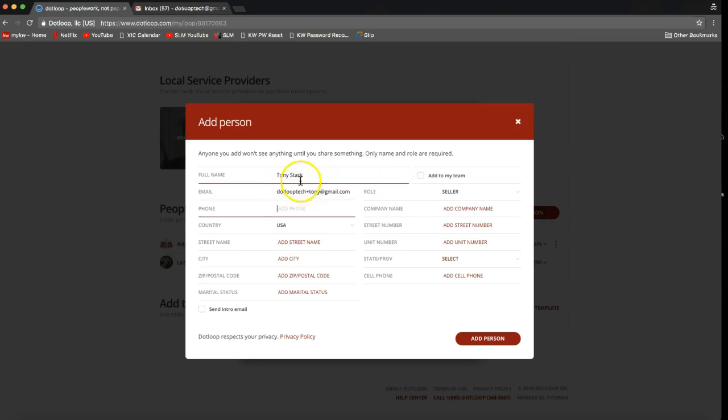If you add that other agent to your loop and click add to my team, it would add this loop in that other agent's Dotloop account as well, so they can do everything in that loop that you can do, so you can collaborate together.